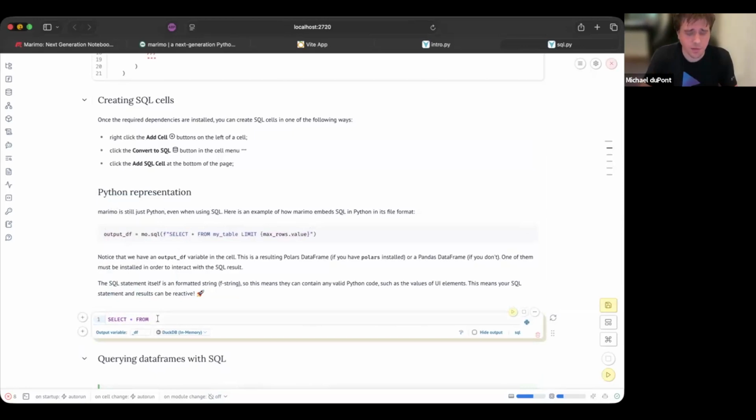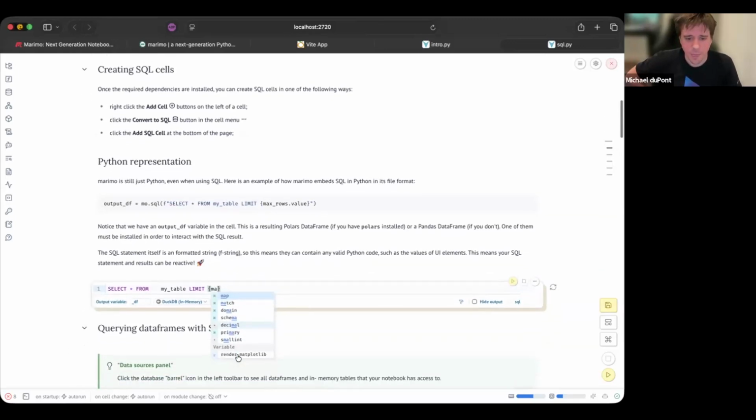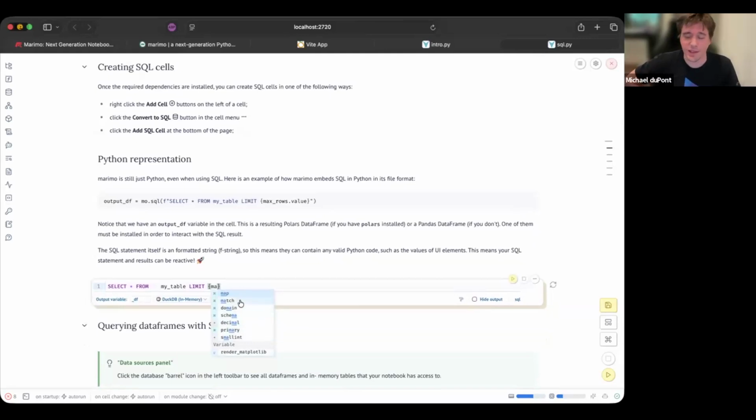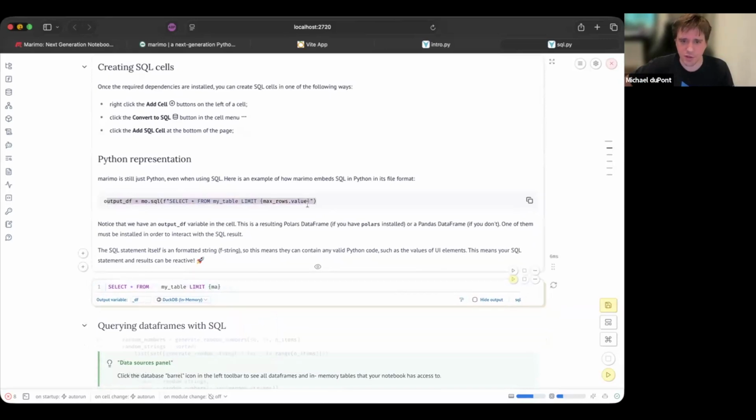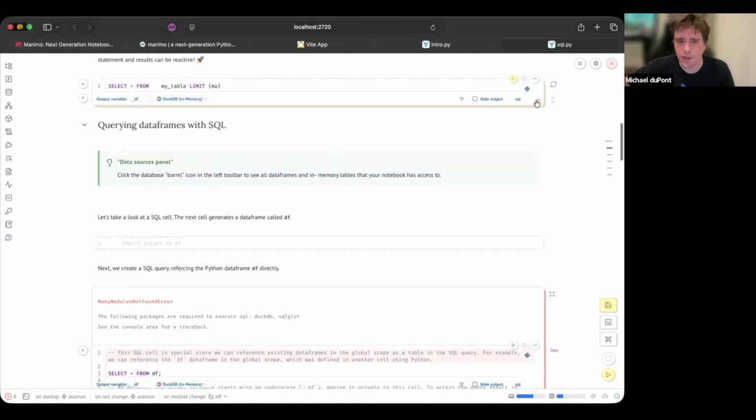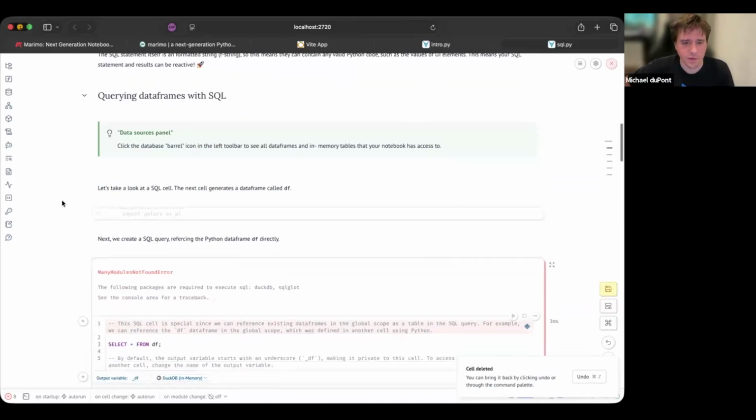So let's see, select star from my table limit, and then we can still use this, and we have all of our regular auto completion, like any good text editor. So even though we're in an SQL cell, it's just like Markdown. You put those curly braces in here, and it's an F string, just like you see in the Python example here. So I'm going to go ahead and get rid of that.